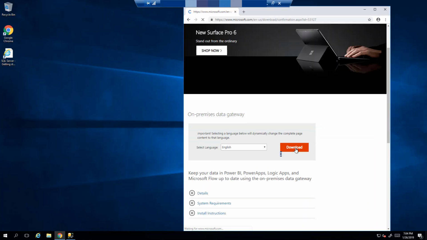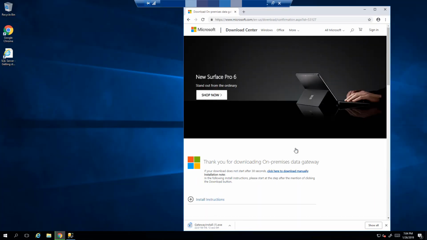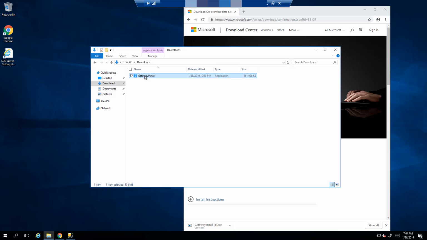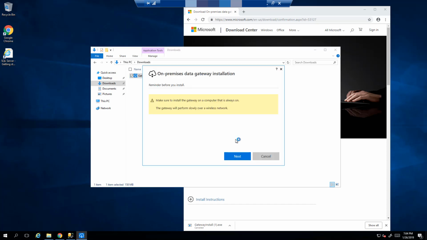So we're going to start here on the Windows Server that's running SQL Server, and we're going to download the on-premises data gateway. So once it's downloaded, I'm going to start running it and we can configure it. So we'll install it by running the file we downloaded, go through the wizard, click next, and accept the terms.